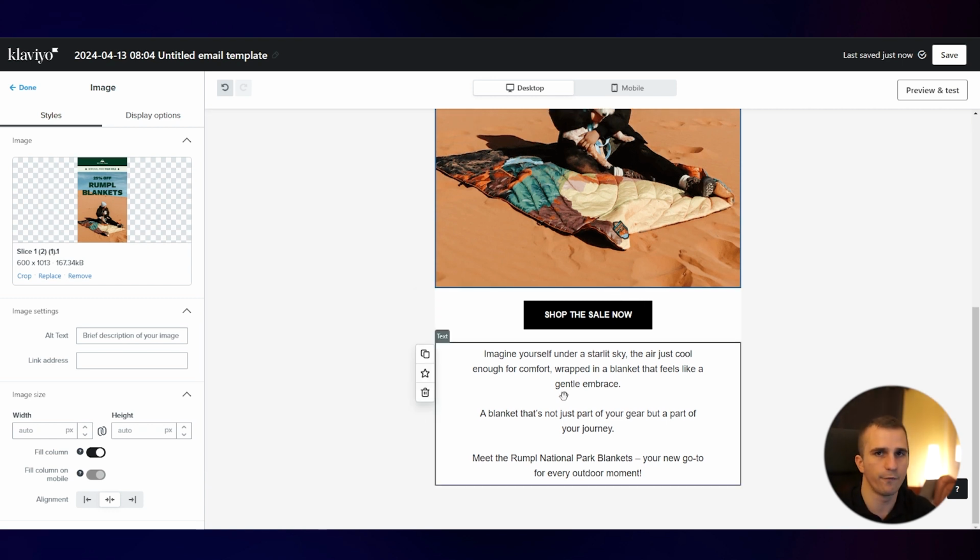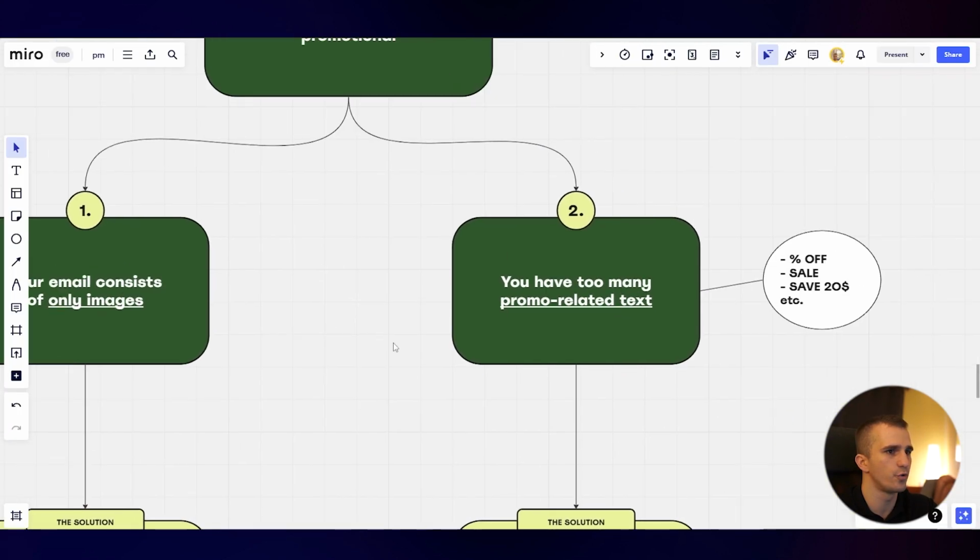And this way ESPs, for example Gmail, when they receive this email, they know there's an image to it, they know there's text to it, and that way they are not categorizing you solely as a promotional email. So yeah, this is a very important thing to improve your deliverability. So let's go to the second thing which you can improve.